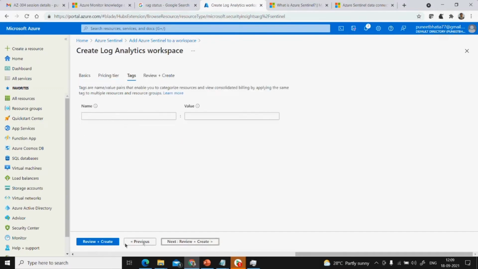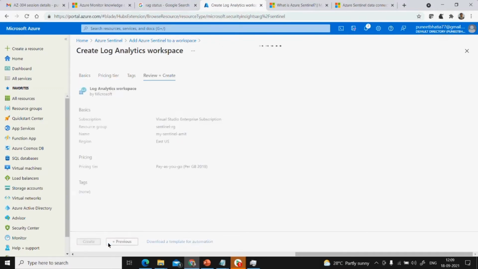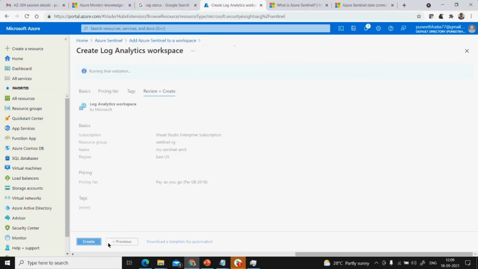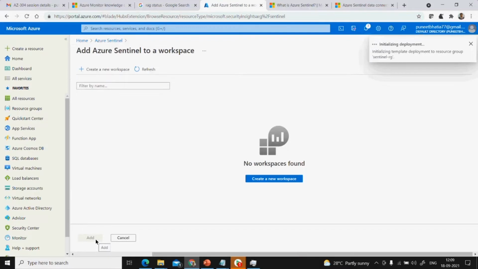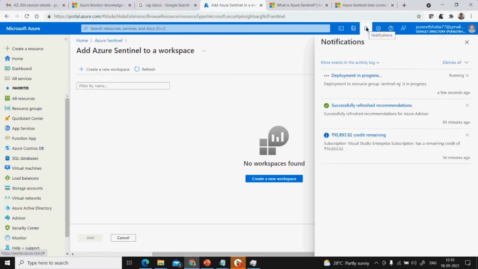Okay, let's go ahead and see. We will delete it immediately. But the subscription is Visual Studio. That's fine. See, its pricing tier is pay as you go, per GB, 2018. As per this model, it will charge. Let's go ahead and see. It's under creation. It will take a minute.